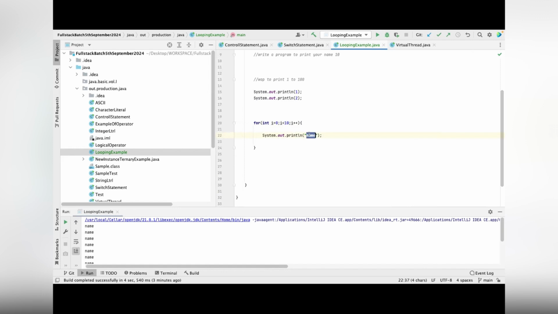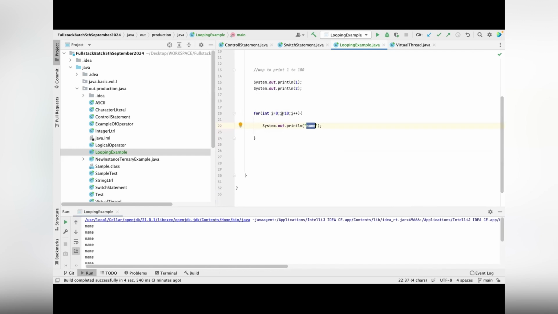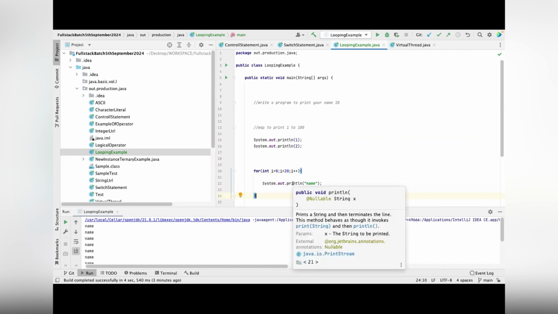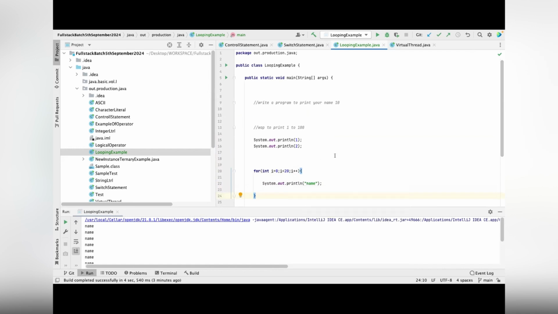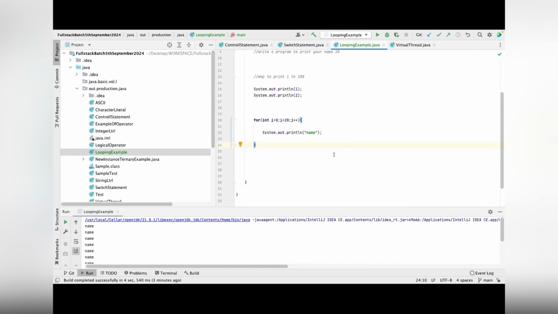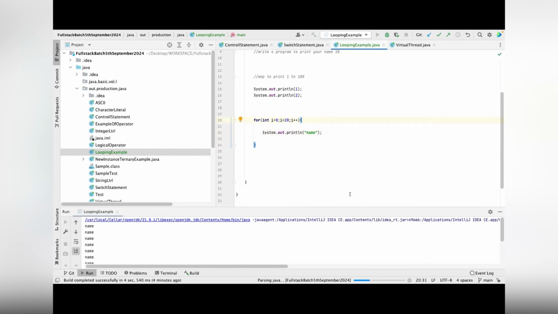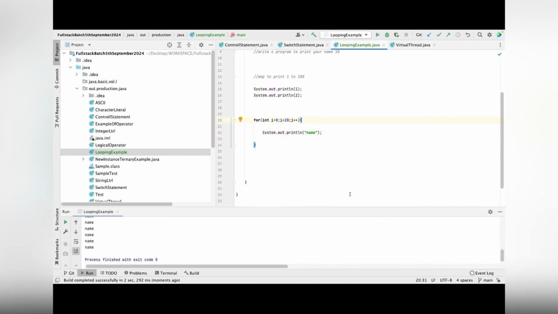System.out.println, so here we have name. So name will get printed how many times? 10 times. If I make it 20, it will get printed 20 times. See the previous code where I wrote System.out.println 10 times, or if I had to print 20 times. Now with the help of a loop, I am just repeating the same statement multiple times. So let me run this and let's see how many times it will get printed.